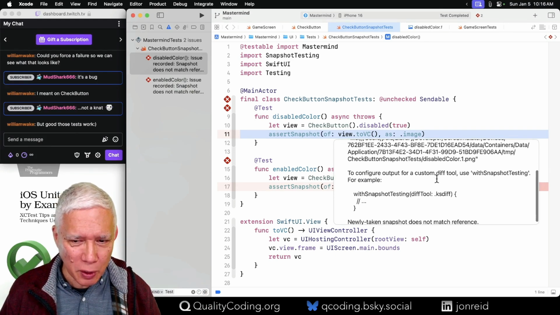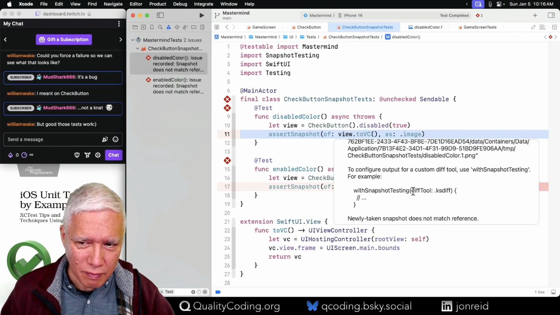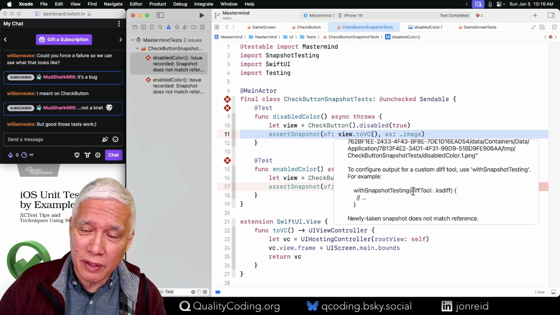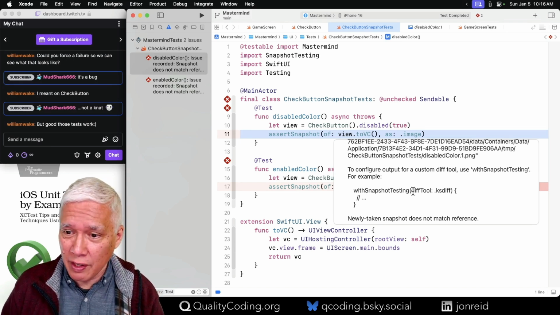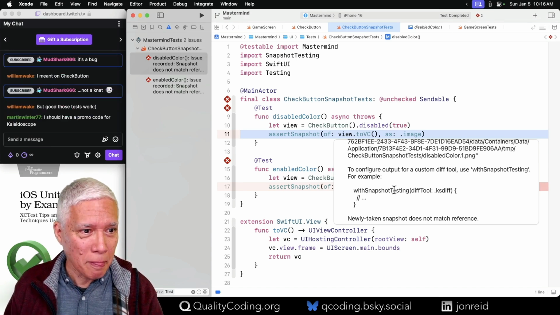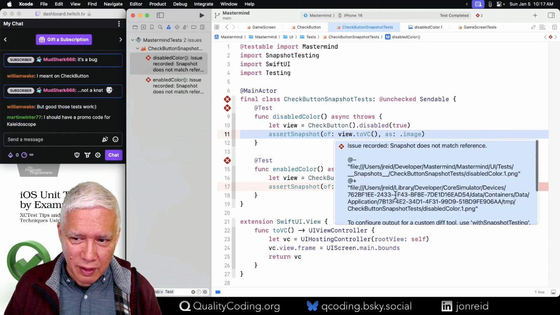If you have Kaleidoscope, it's really nice. Kaleidoscope is the only visual diff tool that I know of. If you know of another visual diff tool, put that in the chat. But snapshot testing integrates with Kaleidoscope, so you can say use this as the diff tool, and it'll pop it up. Without it, what I do is I'll say here it's comparing against disabled color 1. Okay, we have that. We can see it easily. Here's the other one. Here's the recorded, the actual.